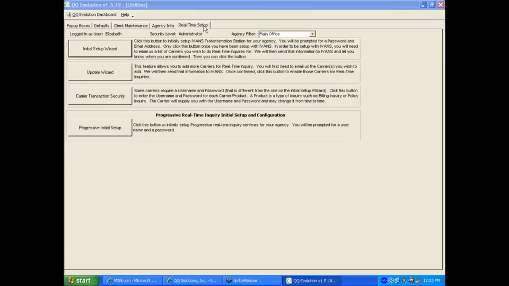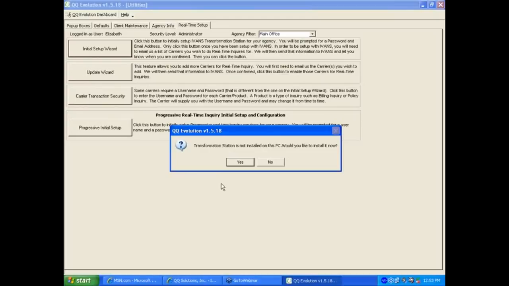Now the very last tab that we have is real-time setup, and this area we do not cover within this webinar. And if you want additional information regarding that, please feel free to contact our product support department.